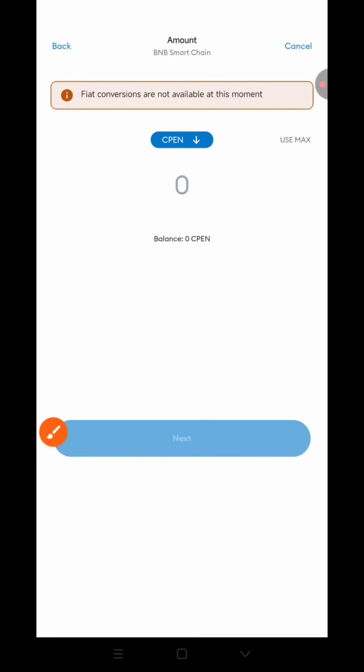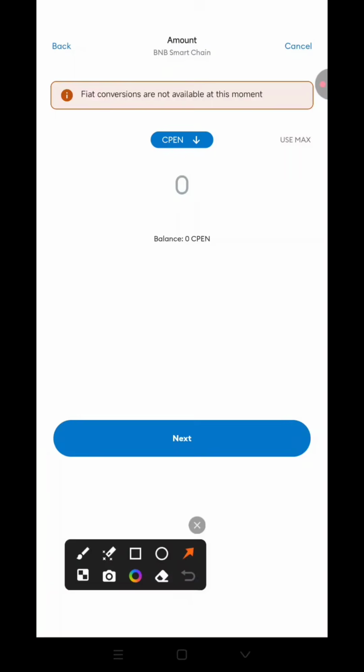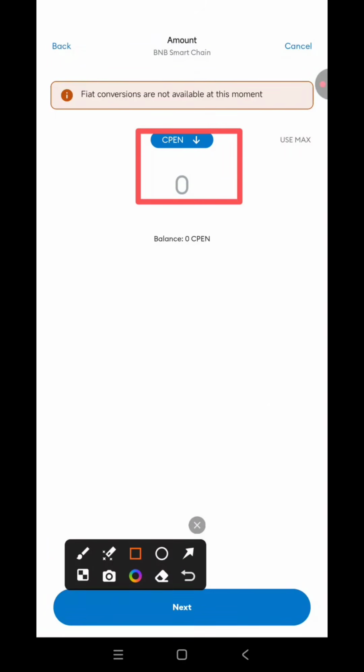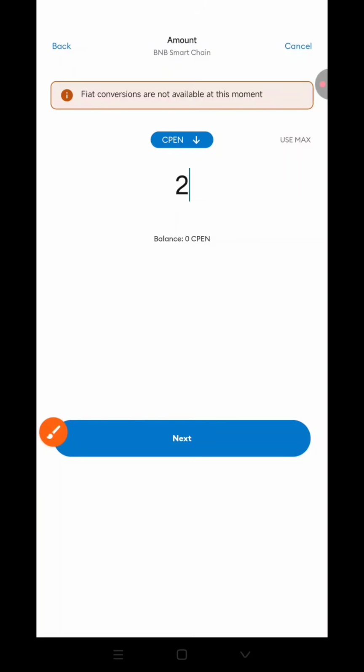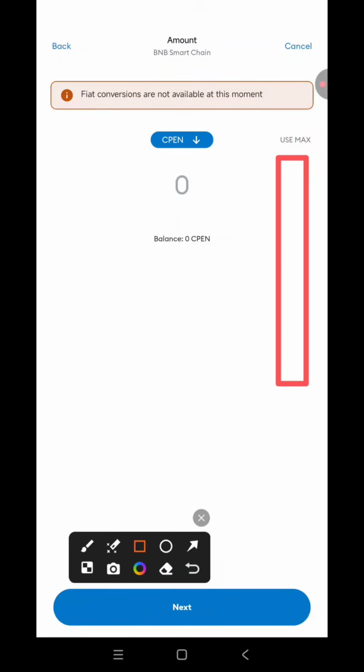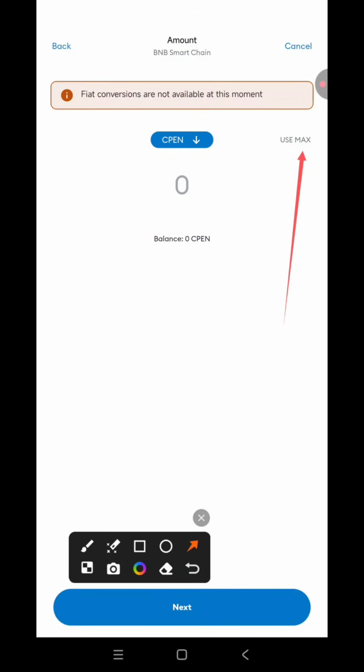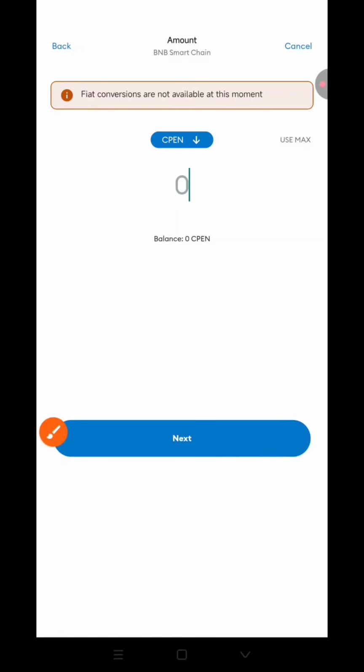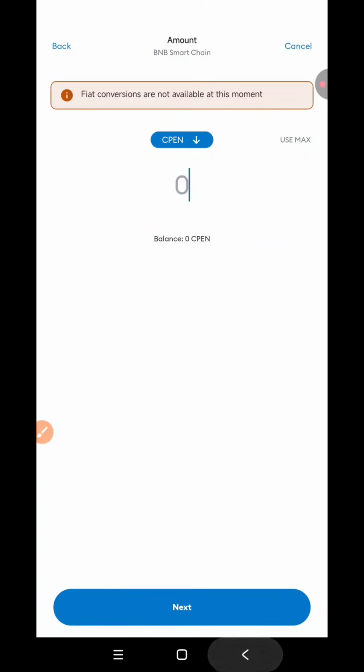Then once you hit on it, here you are going to input the amount of CPen that you want to send. Any amount you want to send, you can just type it here. If you want to send all of them at a go, just hit on the use max section, after which you come over here and hit on next button, and the amount that you have input here to send will go straight into your Bitmart exchange.